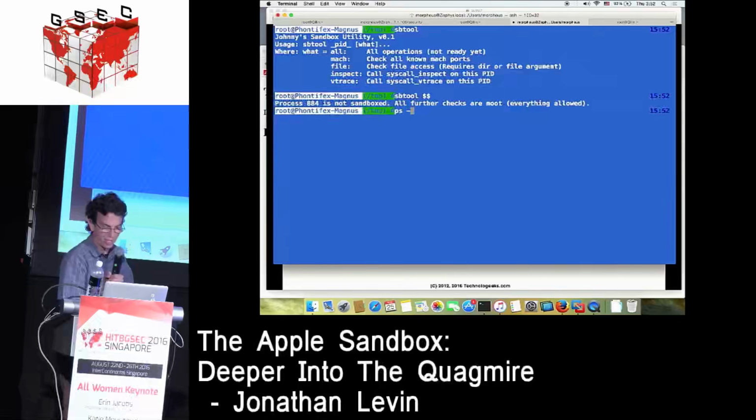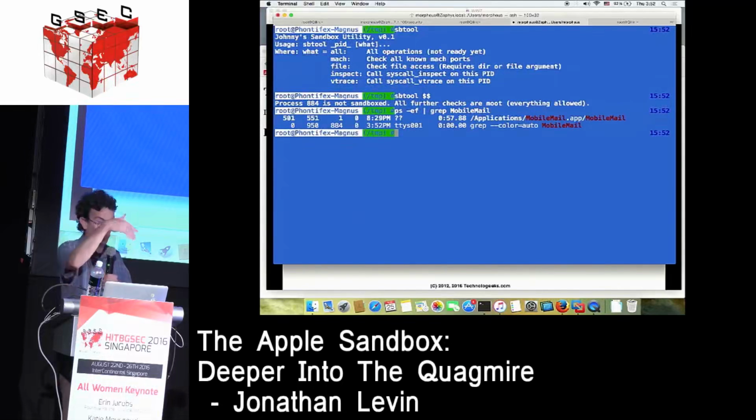But again, looking at, I don't know, for example, mobile mail or mobile Safari or any of the mobiles, those are actually quarantined inside the implementation by Apple security container required. And so you can say SBTool, and you can say the PID 551, and then you can basically say you want to check. Now, what can you check? You can do all, which actually doesn't work so well yet. I'm still working on that.